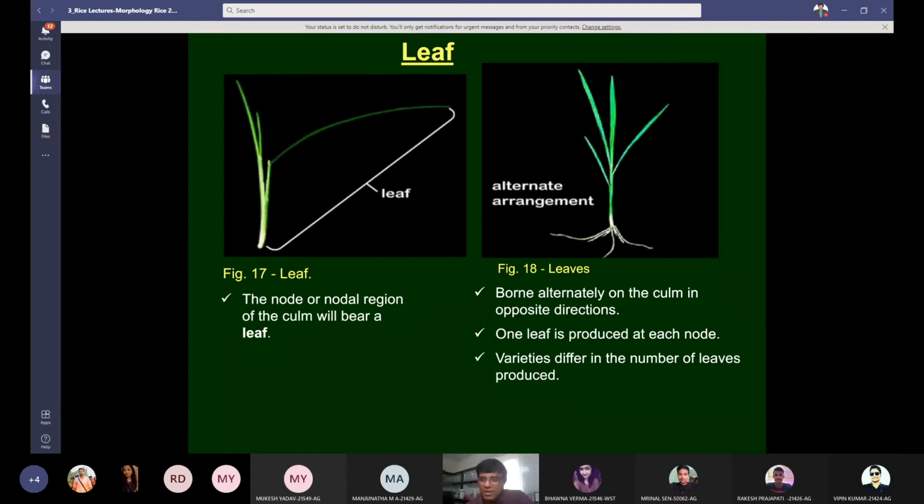Then the leaf. See the morphology of the leaf. The nodal region of the culm will bear a leaf, borne externally and alternately on the culm, in opposite directions. This is interesting. Like tillers, the leaves are also borne in an alternate fashion and in opposite directions. One leaf is produced at each node. One node will give only one leaf. Varieties differ in the number of leaves produced, means the number of leaves will vary from one variety to another.